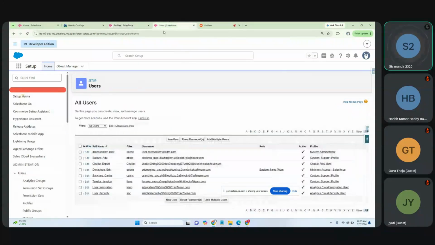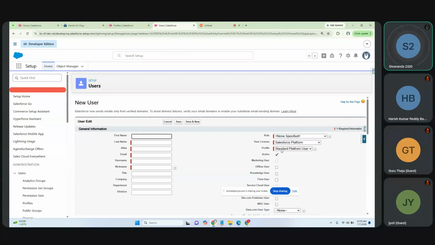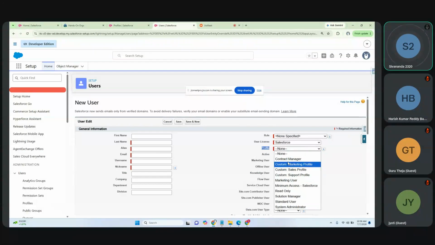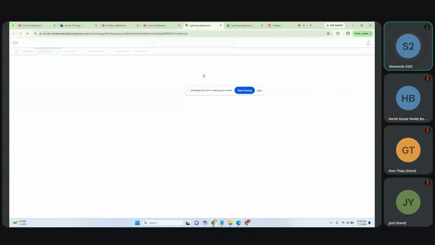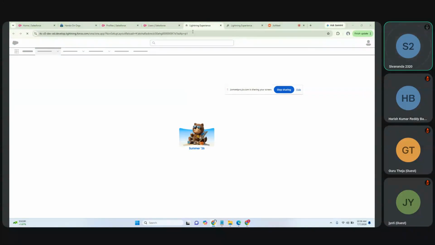Now, whenever you try to create a user, selecting a profile is mandatory. For example, if I select the Salesforce user license, all these profiles are associated with the Salesforce user license. So go through this one. For example, open any one or two profiles here, so you can cross compare.